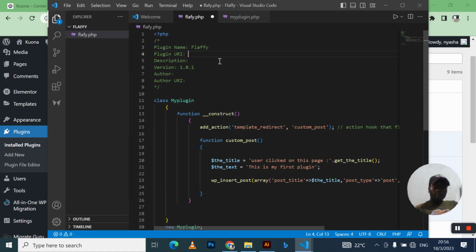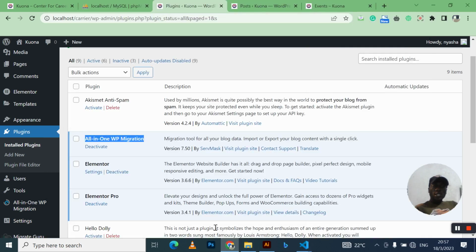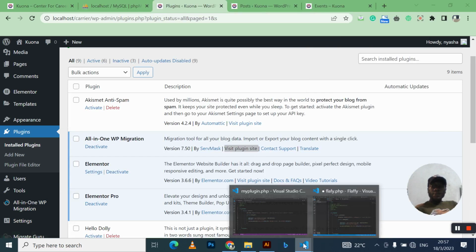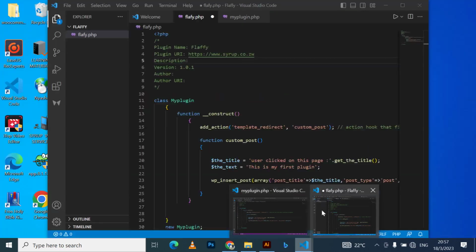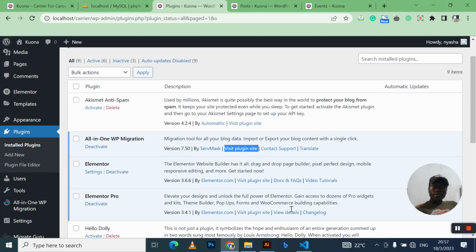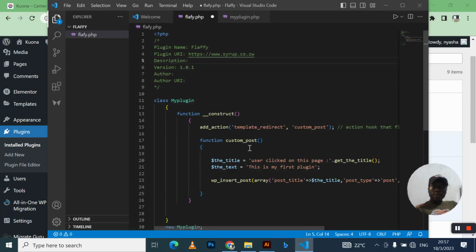Then the plugin URL. Let's put https://www.syrup.co.zw. That is our plugin URL. So this is the URL that you see. Then the second one.